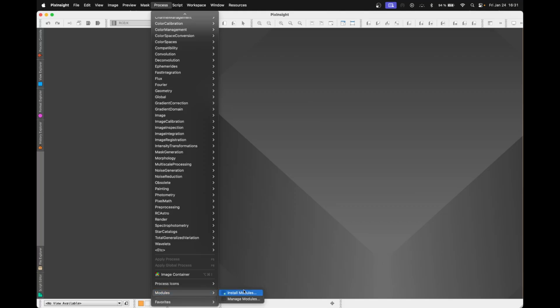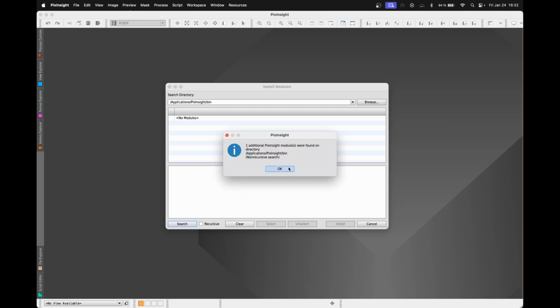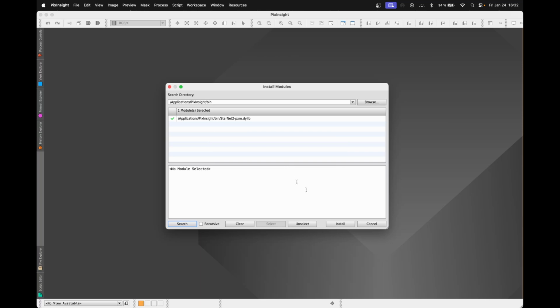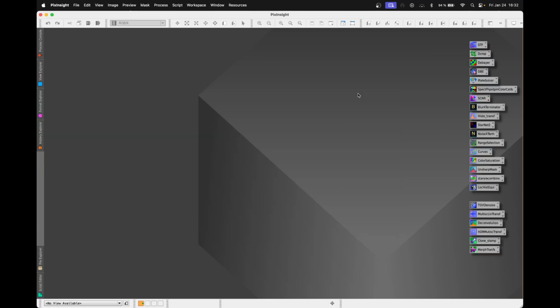Then again click Process, Modules, Install Modules and just press Search. It will take several seconds. Just click Yes. And this is also crucial and also written in the README. Don't click this line here with the applications, PixInsight, and so on. Just click Install. Restart PixInsight. And ta-da! No alien symbol anymore. Just a beautiful StarNet2 symbol. The same is true when you go to process, all processes and so on, not shown here, but it's working.